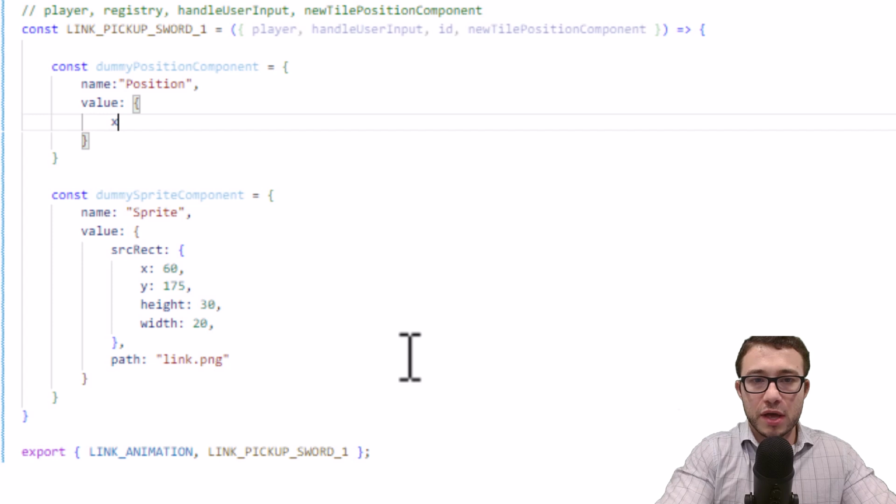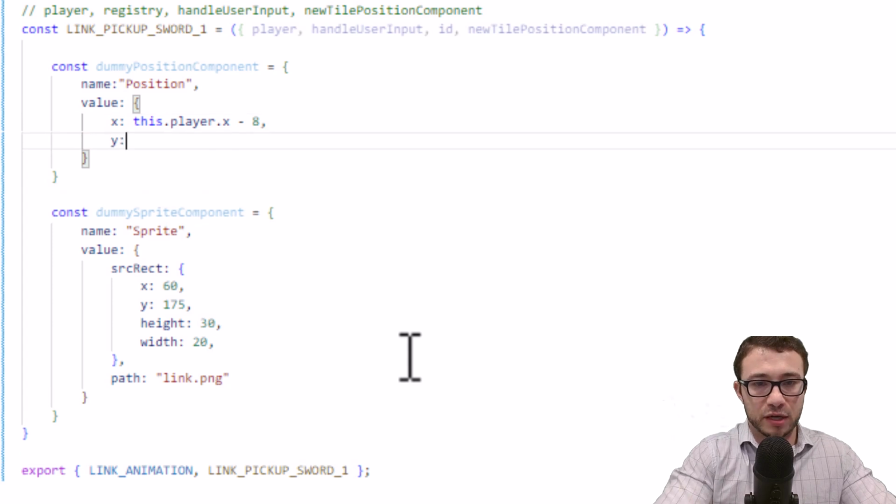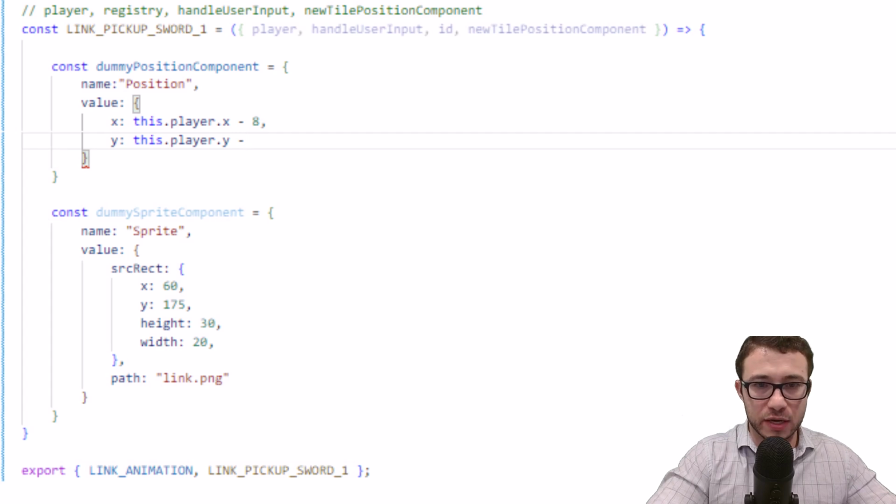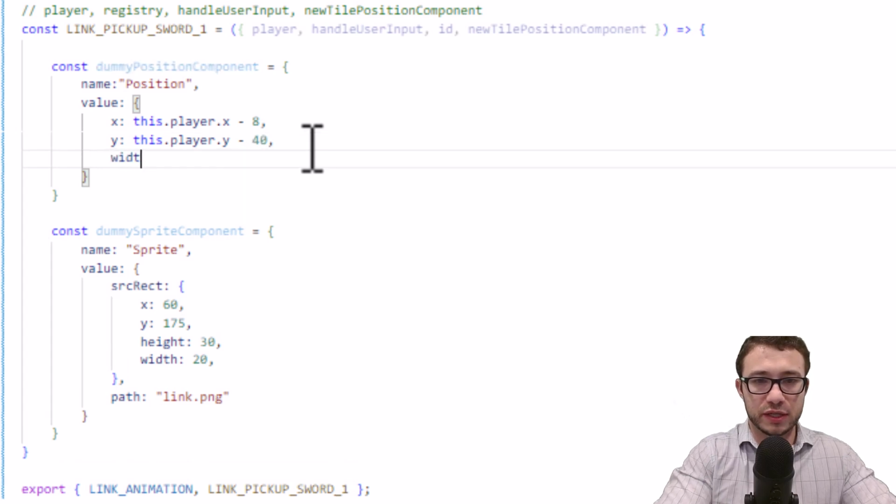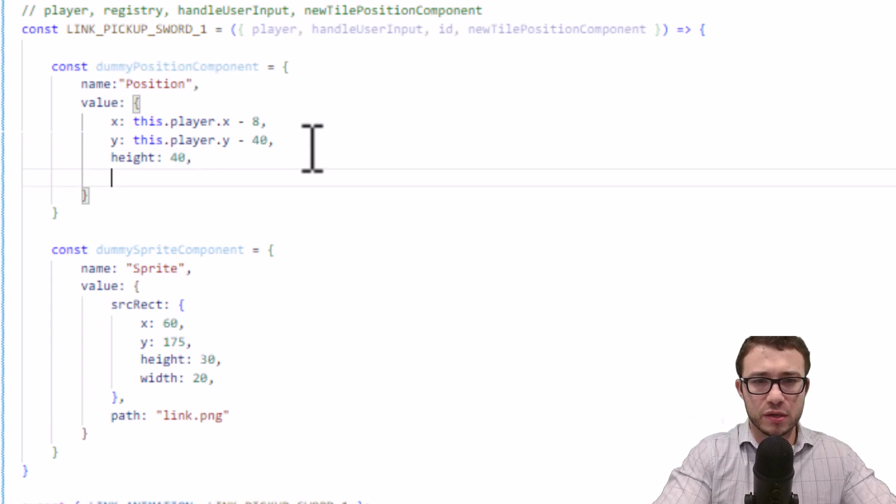player X. And we could just subtract just a little bit. So why don't we just subtract 8? Again, I'm not sure if this is the exact value. And then for height, we can subtract a little bit as well, because, again, it's over his head. I think we could start off with maybe 40, because then let's set the height to about 40 and the width to 30, or rather, let's do 30 and 20, just like this down here.